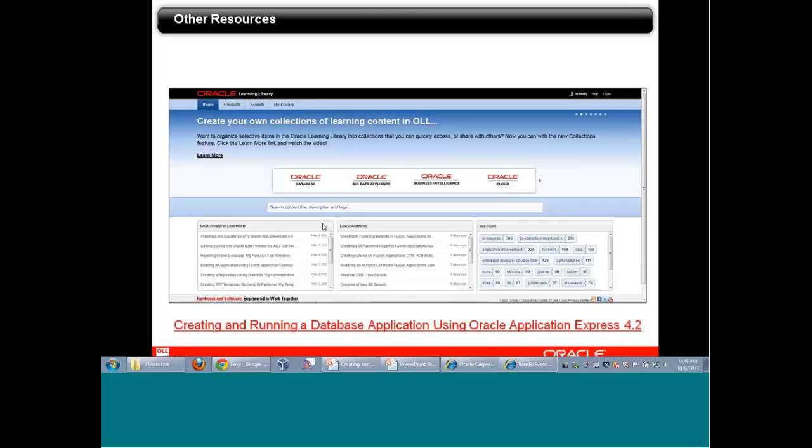You also have the Oracle Learning Library as one of the resources to know more about responsive themes, how you can run applications, how you can create database applications, and other topics related to Oracle Application Express 4.2. You can find a lot of tutorials and videos on various Oracle products in the Oracle Learning Library, so please do make use of this resource. It's very helpful. Thank you for participating.